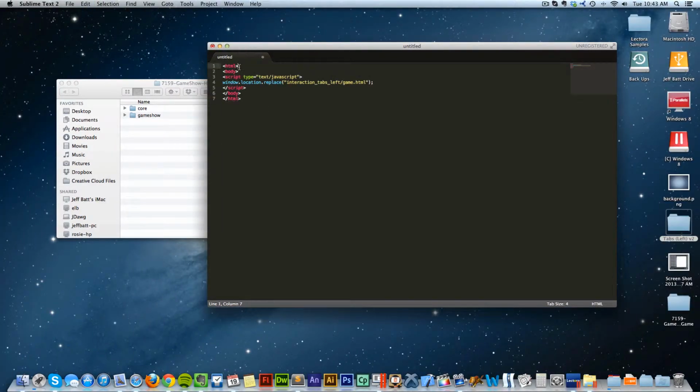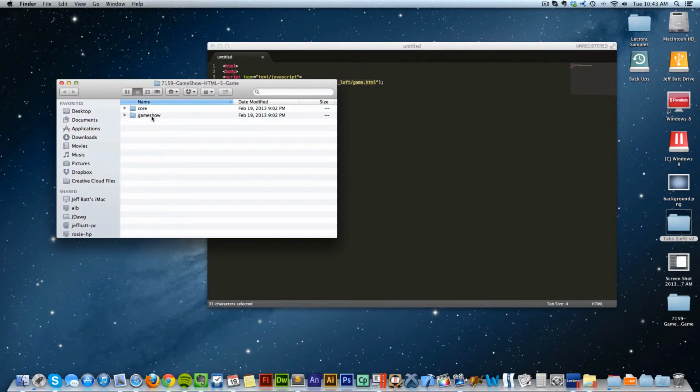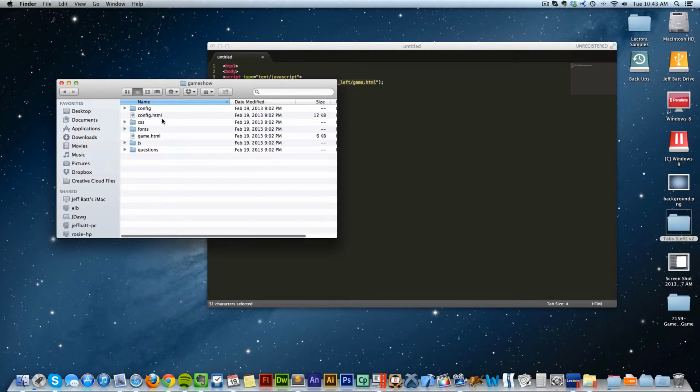So really we have an HTML tag, a closing HTML tag, a body tag, a closing body tag, and then we have some script. The type is set to text/JavaScript, and then we just have one command here that says window.location.replace, and then parentheses, and inside of quotes we have the location of the HTML file. The HTML file is within the game show folder in this case, and it's this game.html file that you want to replace the index file with.